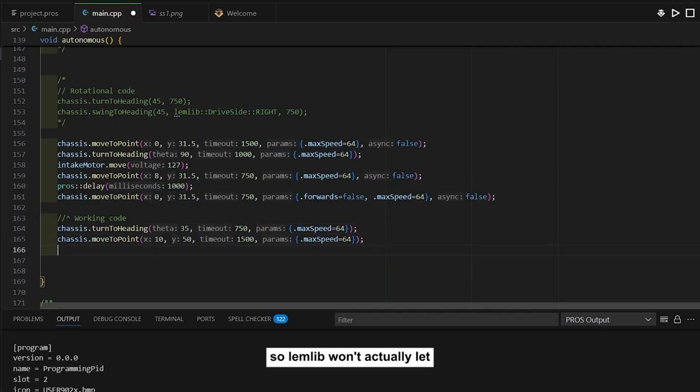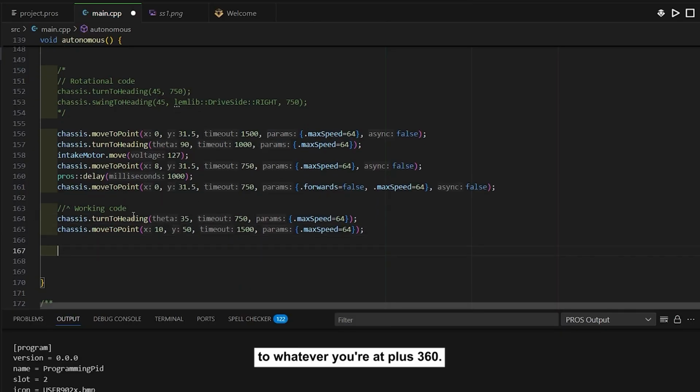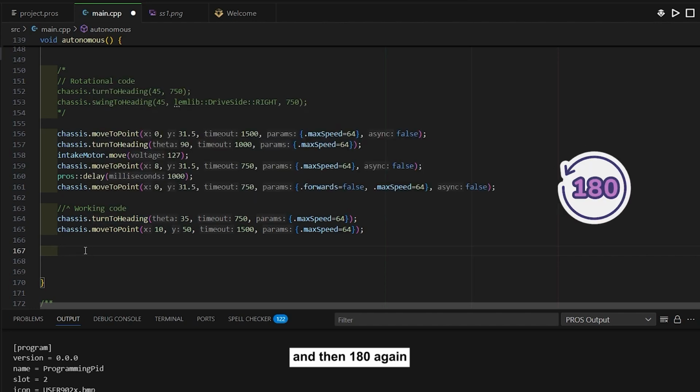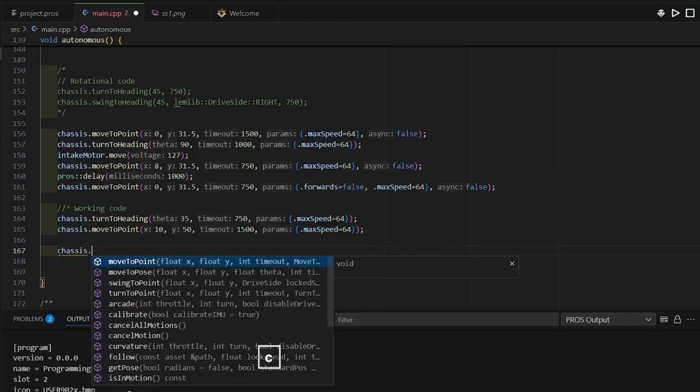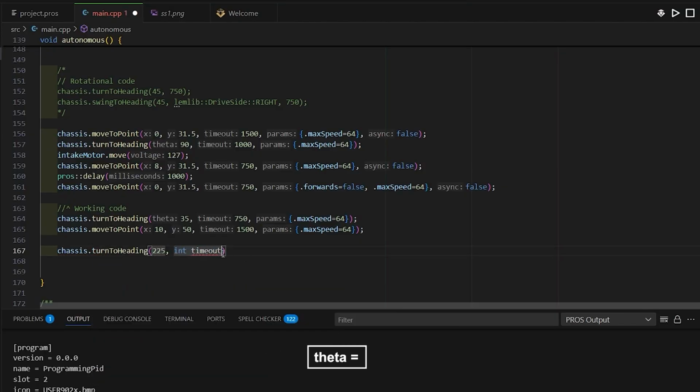LemLib won't actually let you set the coordinate to whatever you're at plus 360. So we have to turn 180 and then 180 again because it tries to find the most efficient path. So we'll just use chassis.turnToHeading with theta 225, because that's 45 plus 180.